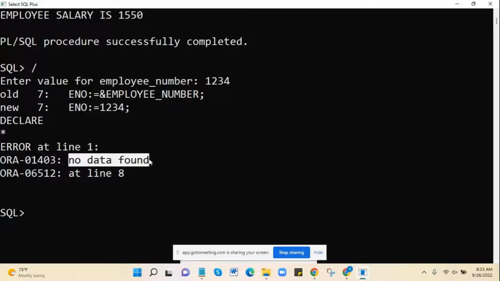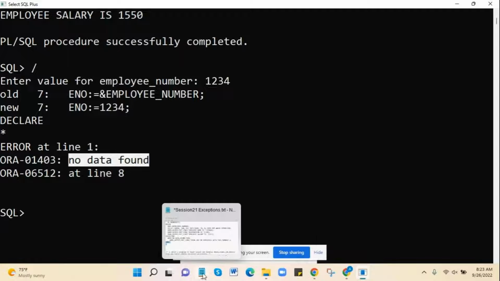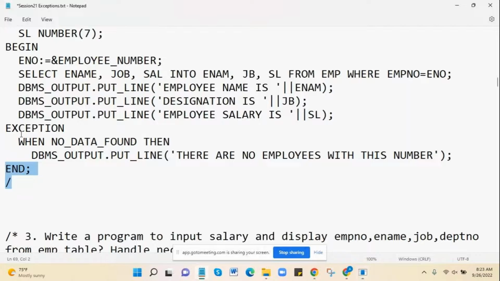If non-IT people, because most of our clients are non-IT people, right? They are running the business. They don't know anything. They are our clients, our customers. They don't understand what this error is. No data found, what does it mean? They don't know. To simplify this error message, we are giving exceptions.